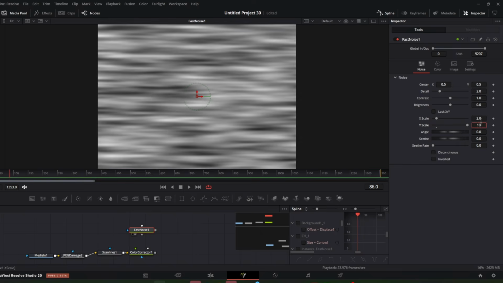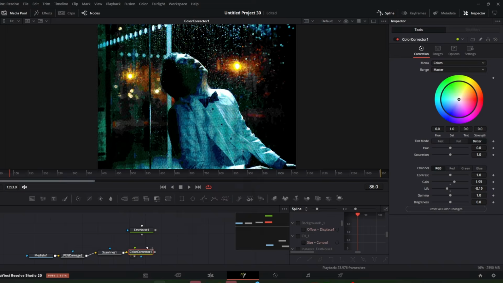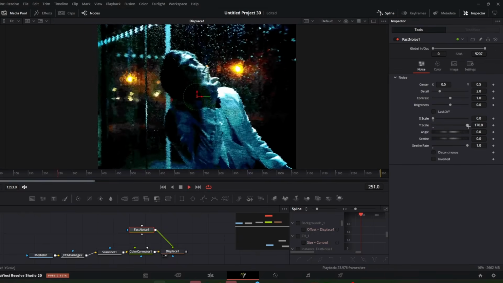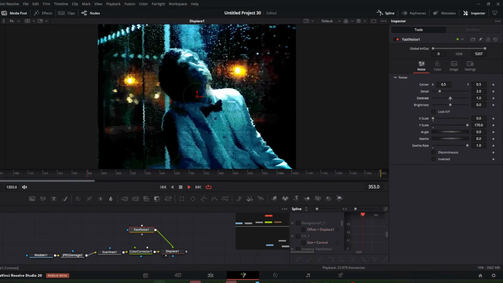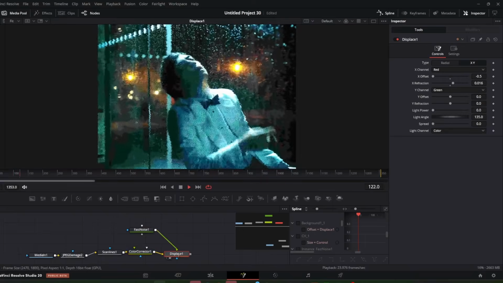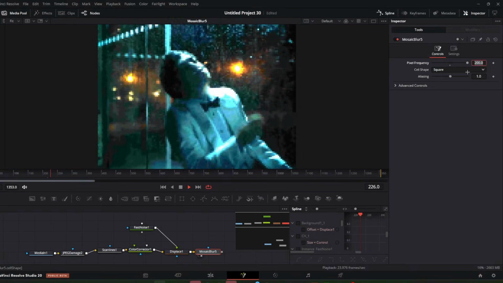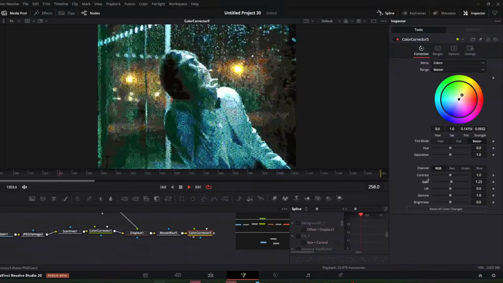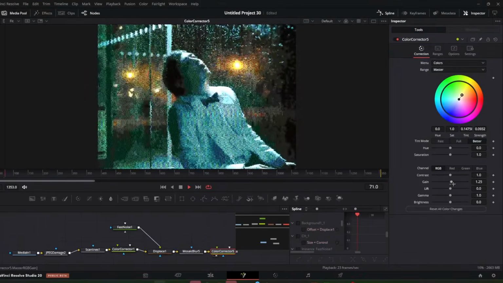Then I use a fast noise and mess around till we get something that we can use to displace our footage. And now I'm gonna displace it on the x-axis and that's looking pretty decent. Then I just add the mosaic blur and mess around with the colors a little bit more. And there we have a very classic looking TV look.